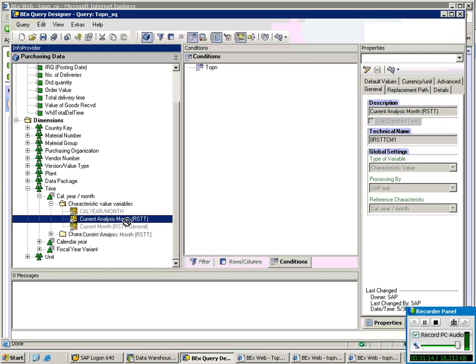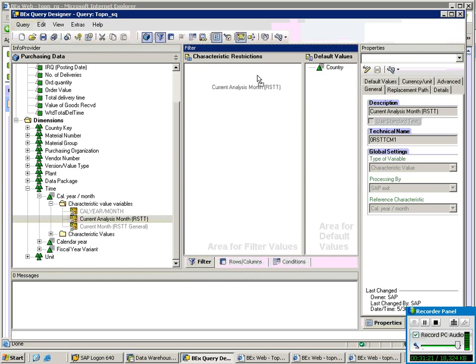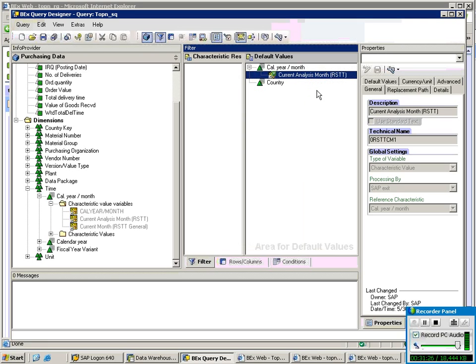This is current analysis month. What is the processing type? Okay, current. Just drag and drop. That's all. It's not the manual entry, it is SAP execution processing type. Okay, so it comes into this portion of the info queries. You have to drag and drop, that's all.